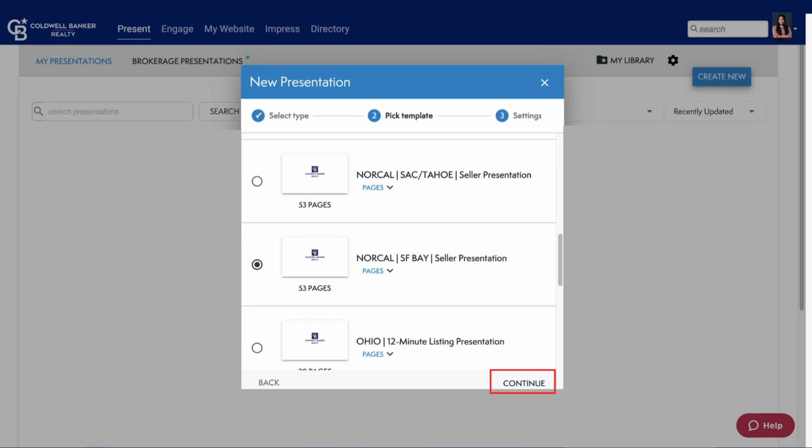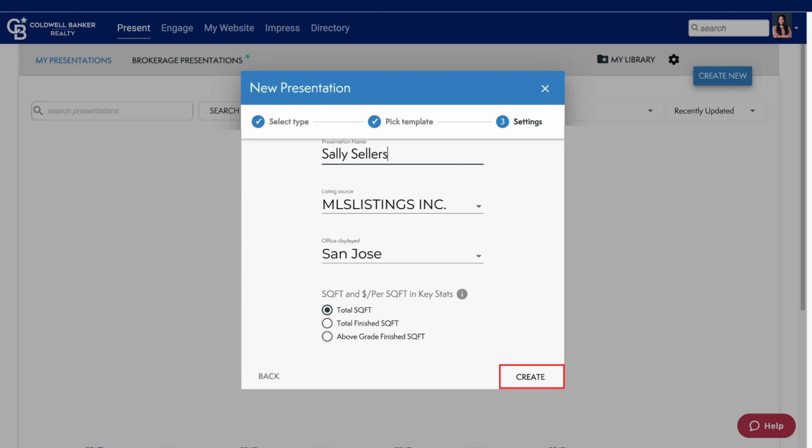Since we aim to incorporate comps, let's opt for the option labeled Seller Presentation. Choose the presentation that aligns best with your region. We suggest using either the subject property's address or the client's name for the presentation name. Just be aware that when shared with the client, they will be able to see the name.